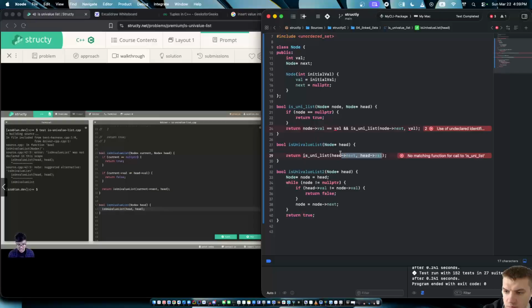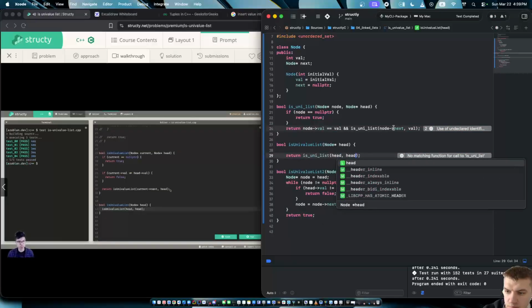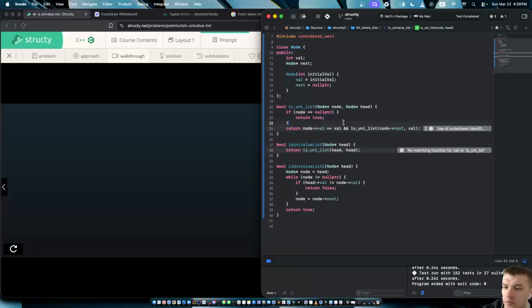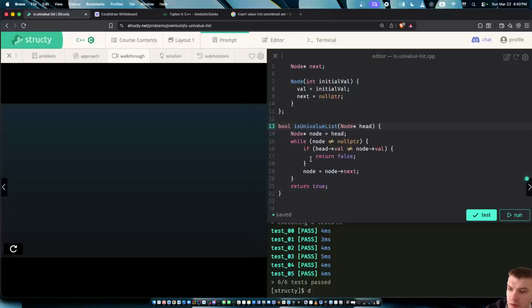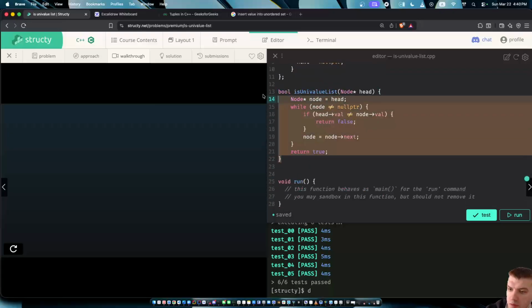So we have a little typo here. Missing an I seems, just like so. Let's run that back. Okay. So what he was doing: if node is equal to the null pointer, return true. Okay. And then if the node val equals head val, and then it's unilist node next, and then here head. Yep, something like this. Let's try it out.